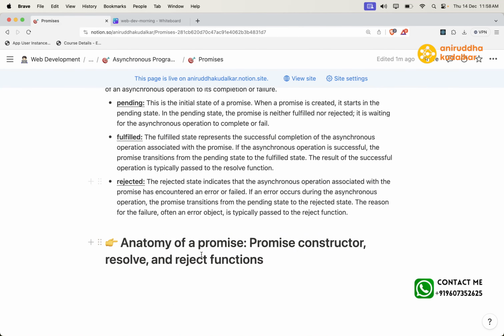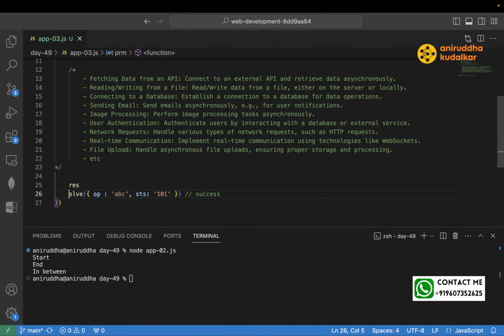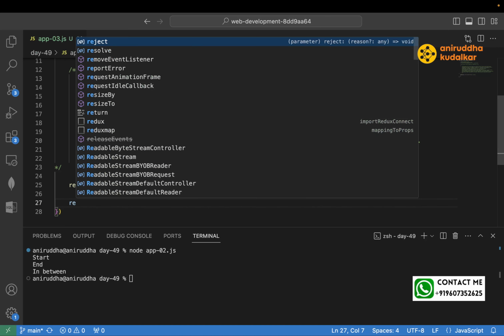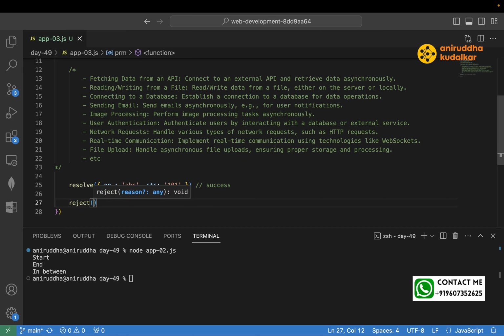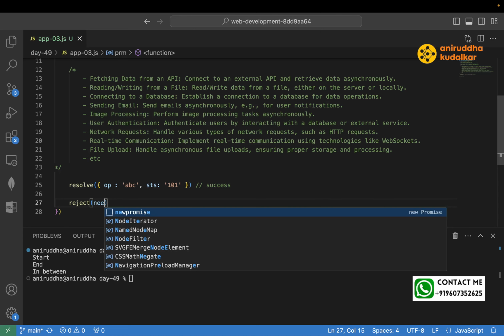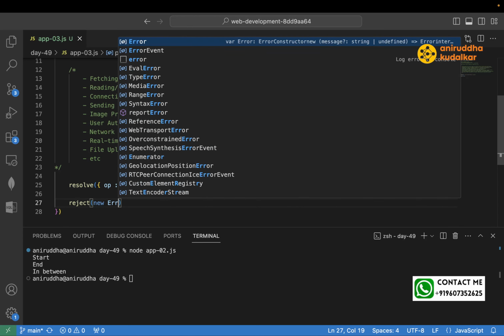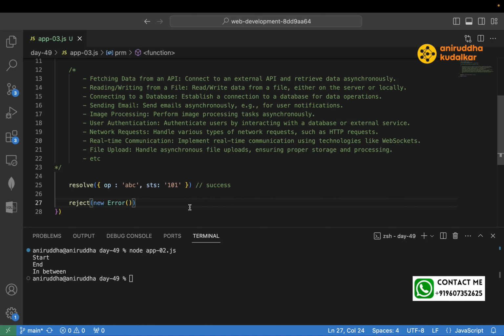Promises. Okay, we are about to write that. In a fulfilled operation, it is typically passed with the resolve function. Correct. Success in the fulfilled. If operation is success, then we use a resolve function. And if operation is failure, we use which function? Reject. And here your any kind of error object. Yesterday we have seen the error. So yes, error object can be passed to the failed promise.